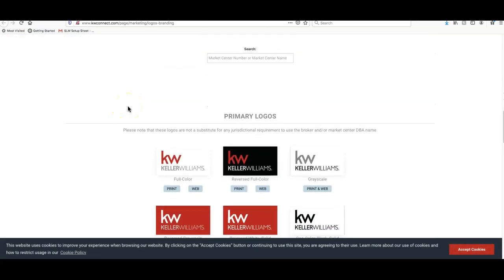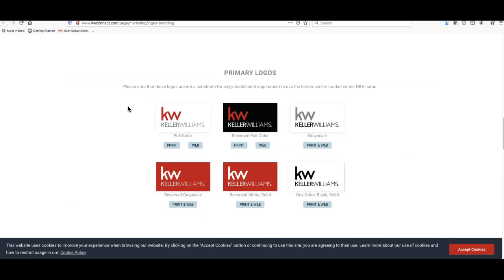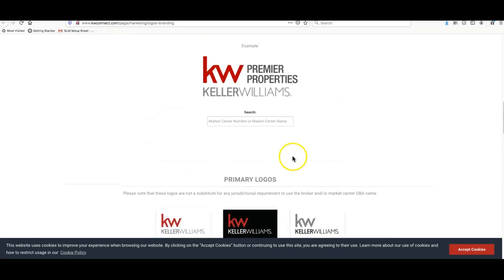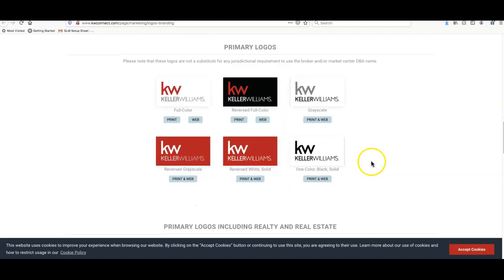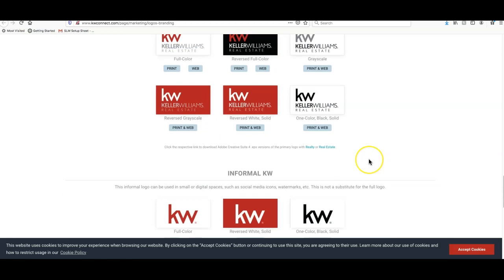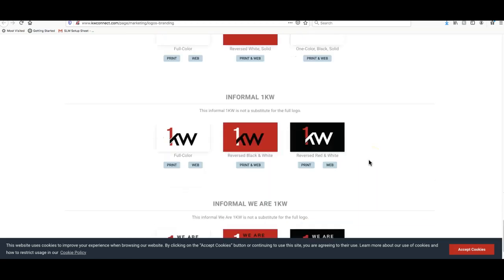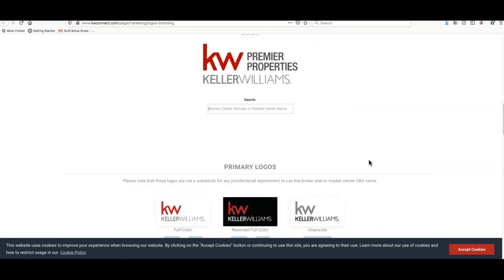the different logos. So if you ever need a KW logo for anything you're creating, it is available in Connect. So kwconnect.com in the marketing and then logos section. You can search by your Market Center name or number here, and it'll give you the custom logos for your Market Center, and then there are just the generic KW ones down below. So if you're ever working on anything and need a logo, you do have access to all of these.